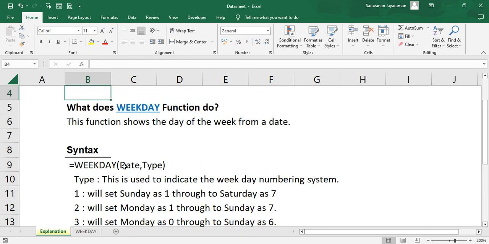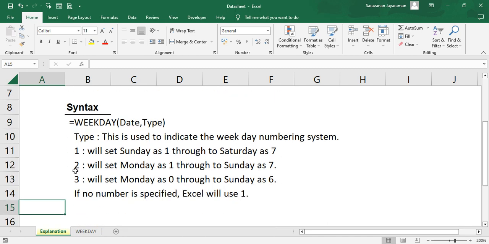The syntax would be like equals to weekday, and we select the date and type. Type is not mandatory, it's optional. But if you give date, type 1, it will assign Sunday as 1, Monday 2, through Saturday as 7. And if you give 2, it will assign Monday as 1, Tuesday 2, until Sunday as 7.